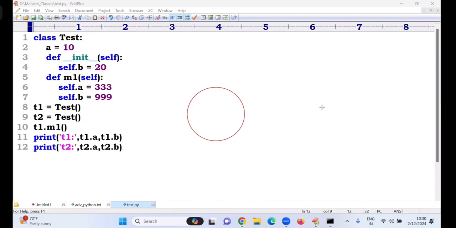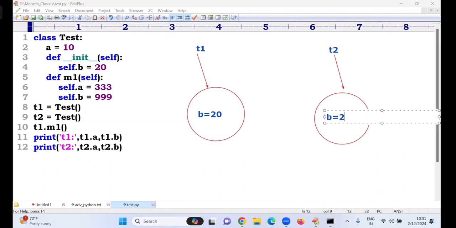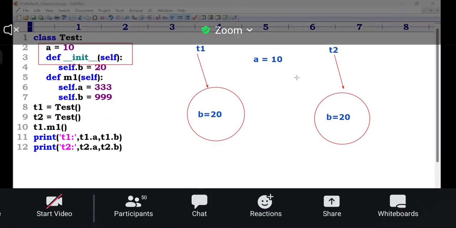First two objects got created. First one, T1, is the reference variable. Second one is T2. Whenever an object is created, the constructor executes, and B is available in the constructor. So both objects' B value is 20. Here also B value 20. Starting A is 10. A equal to 10, this is the way up to here. So first in the class, A is 10. Next T1, T2 created.